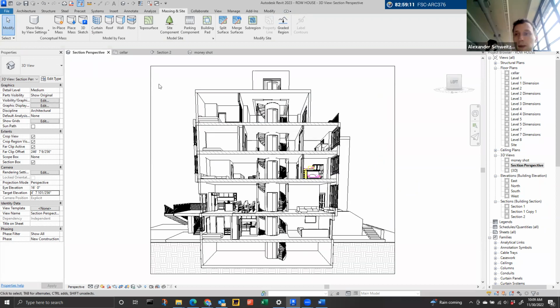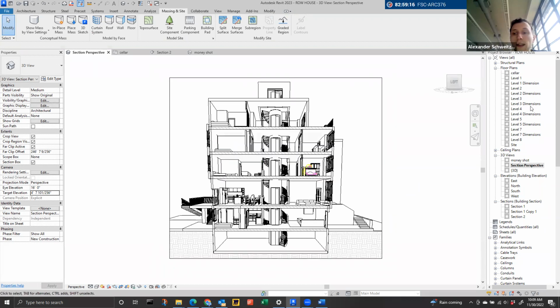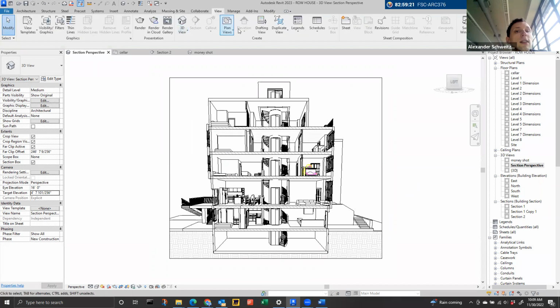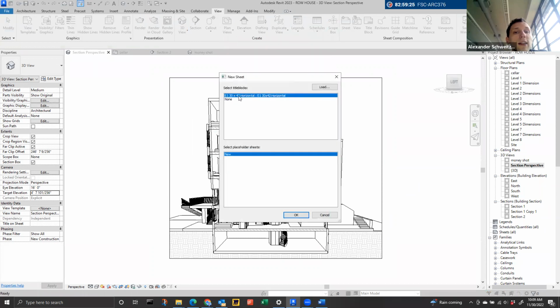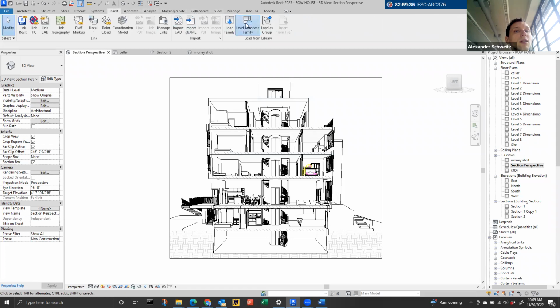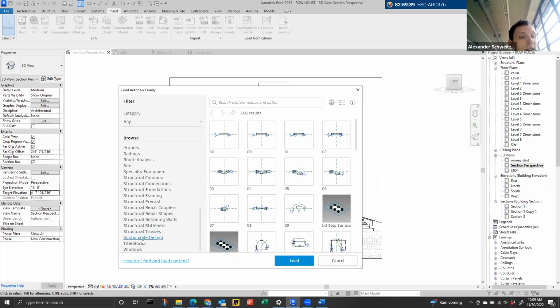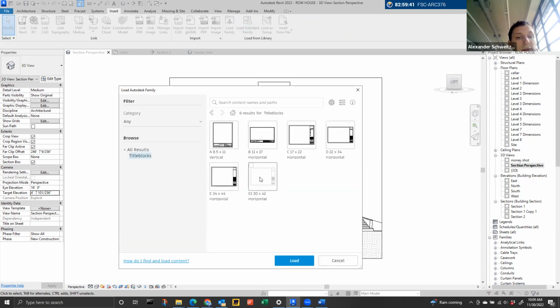You see, if you double click in the middle of the mouse, it zooms in. So let's see how this looks on a sheet. If I go to my sheets, go to view, I'll add a new sheet on the right there. So that's 30 by 42. I'd want a 24 by 36. So you could actually go into insert, load Autodesk family, go down to title block. I want the 34 by 40.